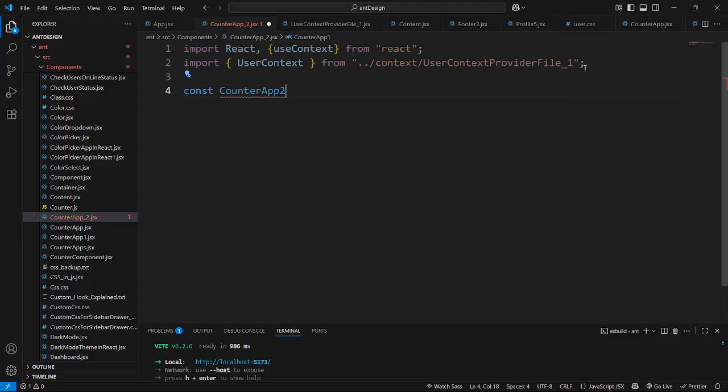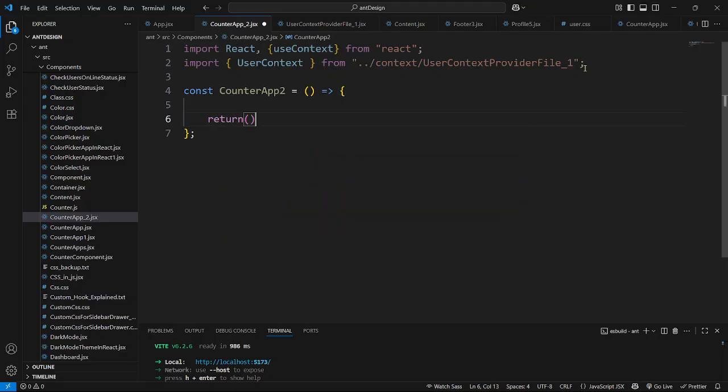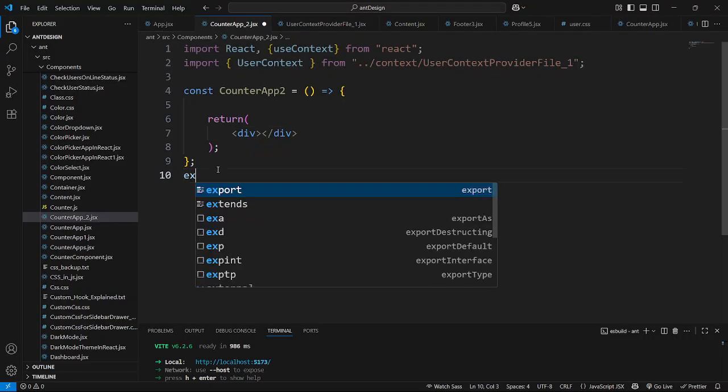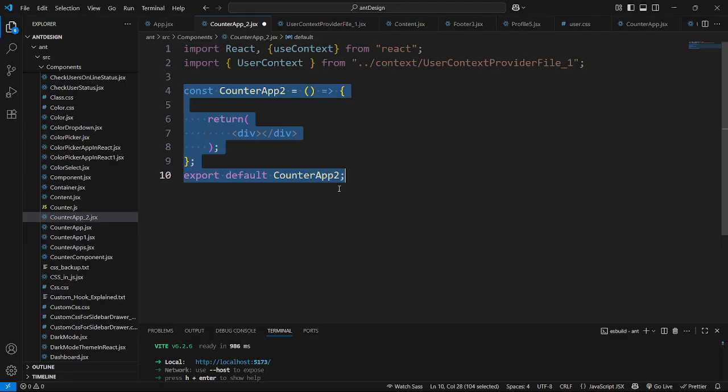I'll give here CounterApp2 equal to an anonymous function like this. So close this. I'll just say here return. We all know we have to return everything from every single component in React. And I'll just say here export default CounterApp2. So just close this. Now inside the component body only, guys, we will use this.